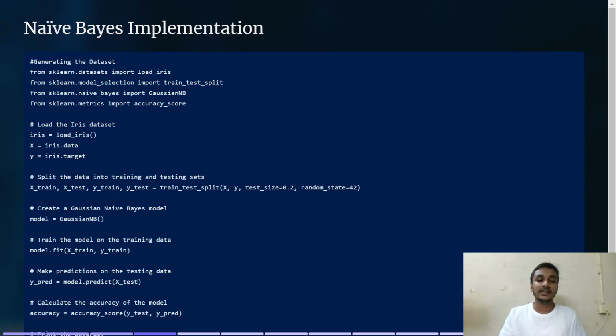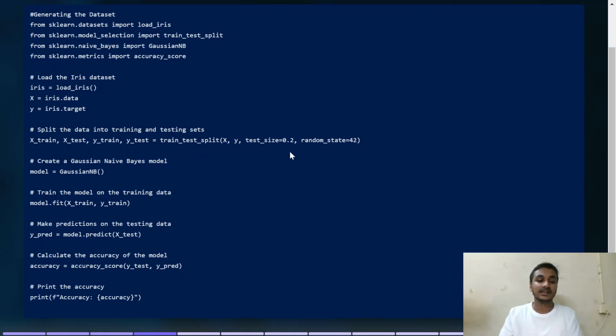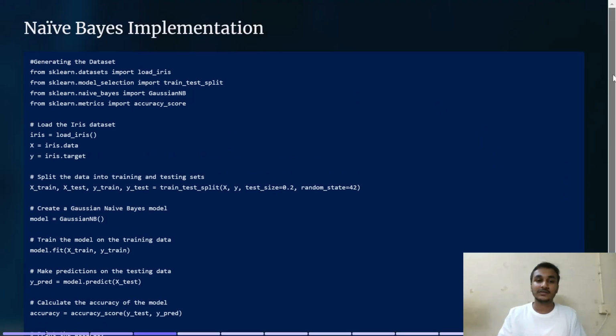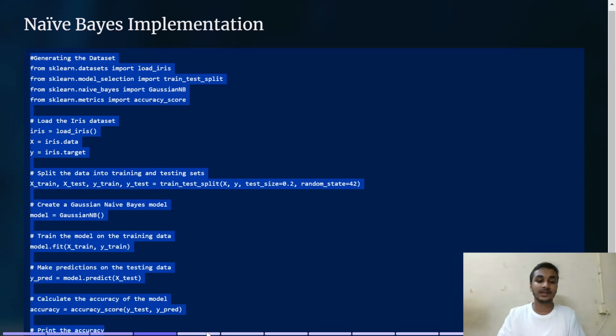Now we will split the data into training and testing sets using train_test_split, which is from sklearn.model_selection import train_test_split. Then we are going to create a Gaussian naive Bayes model using GaussianNB, which is a class imported from sklearn.naive_bayes. Then we are going to train the model on training data using model.fit and passing the values X_train and y_train. Then we make predictions on the testing data using model.predict. And then we are going to calculate the accuracy of the model using accuracy_score and print the accuracy. So let's copy this code and paste it in a Jupyter notebook.